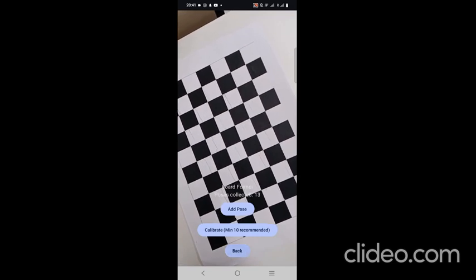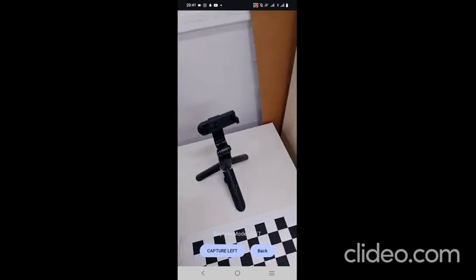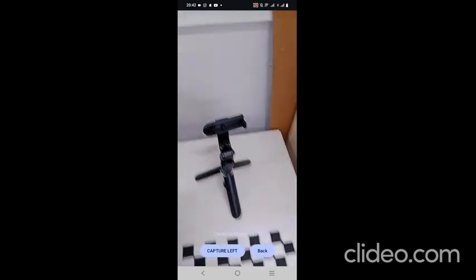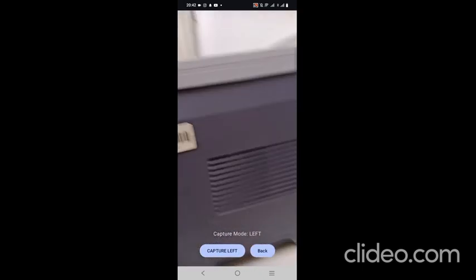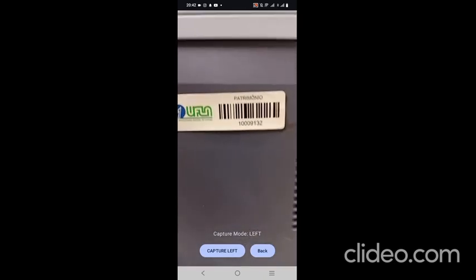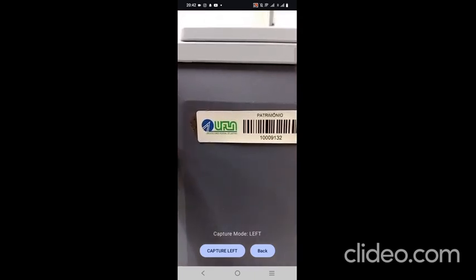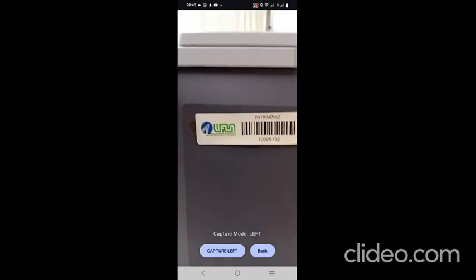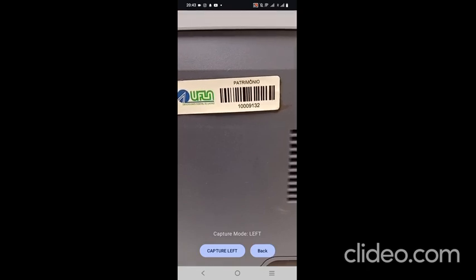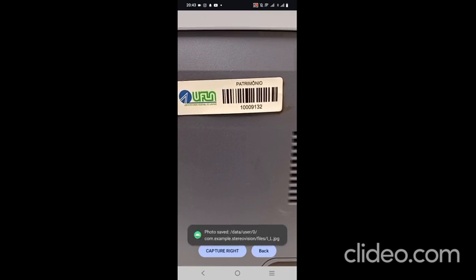So now I'm going to click on back, then click on capture. At this point, I'm going to click on capture left. In this case, my baseline is going to be around, let me say, 10 centimeter, that is 0.1 meter. So this is the image I'm considering. When I capture left, it has saved left.